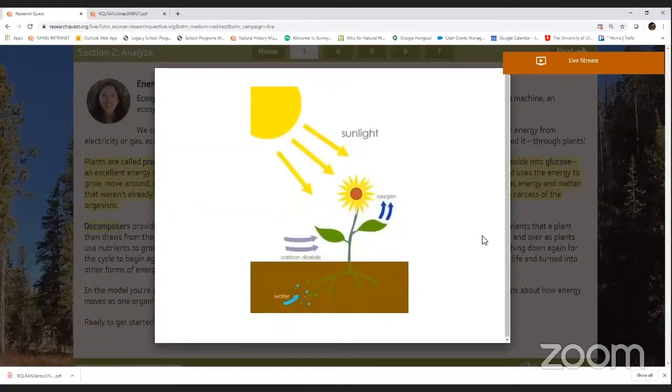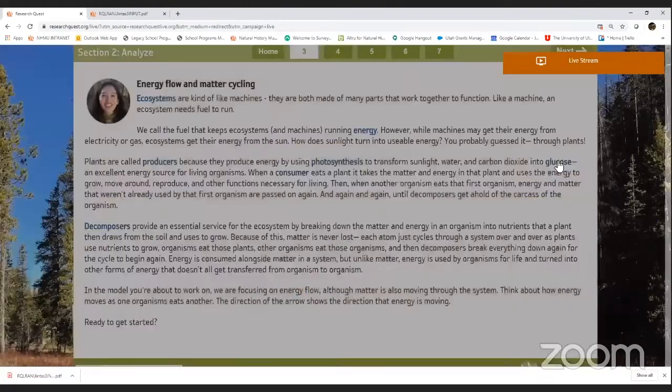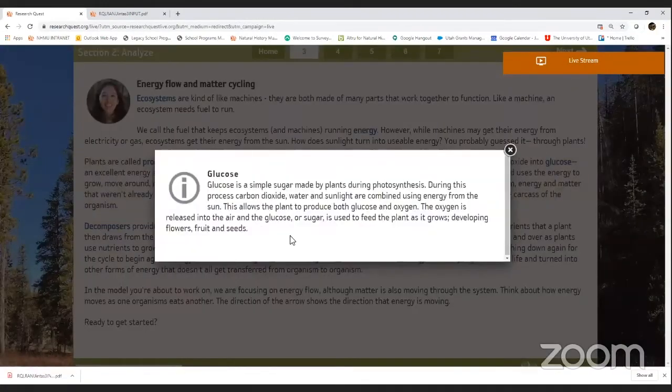Okay, most of us are familiar with photosynthesis. So photosynthesis is how the plant, again, takes the sunlight and turns that into energy. Now, what is glucose? That maybe is a word we're not familiar with. Glucose is a simple sugar made by plants during photosynthesis. During this process, carbon dioxide, water, and sunlight are combined using energy from the sun. This allows the plant to produce both glucose and oxygen. The oxygen is released into the air and the glucose or sugar is used to feed the plant as it grows, developing flowers, fruit, and seeds.